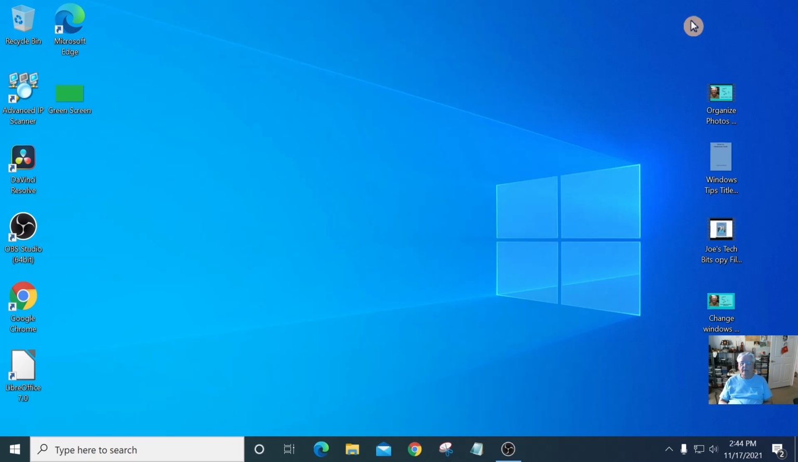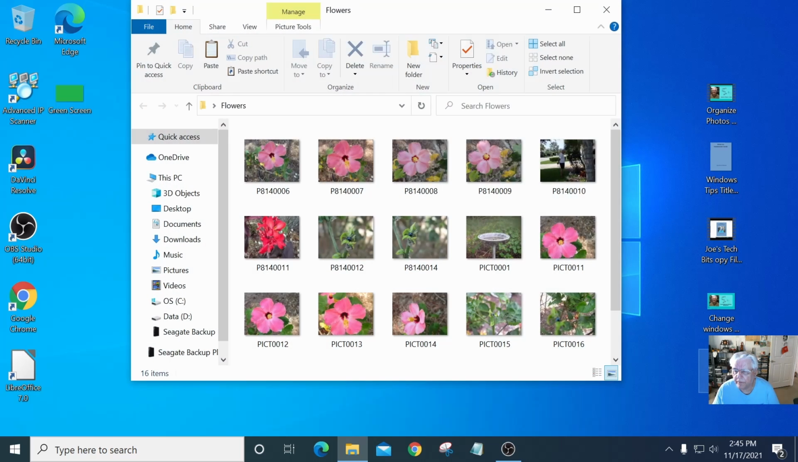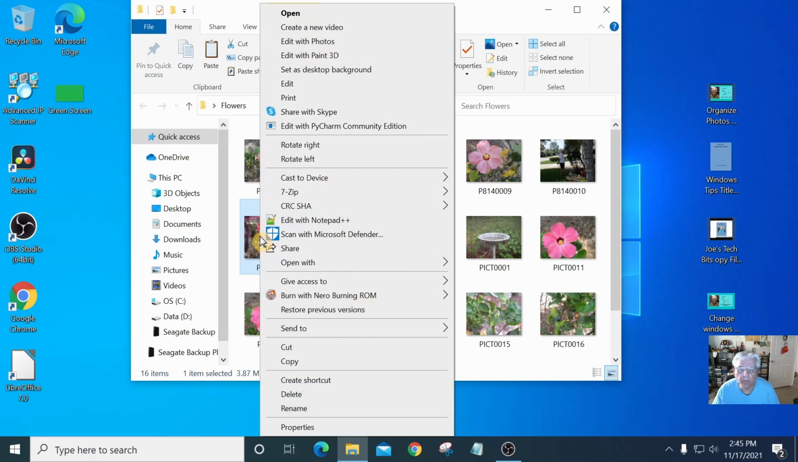First of all, I have the normal Windows background here, but the easiest way to change your background photo is to find a picture that you really like. I'm going to go here. I have some flowers in this folder right here. If you find a picture you really like and you just right click on it, you're going to bring a menu up.